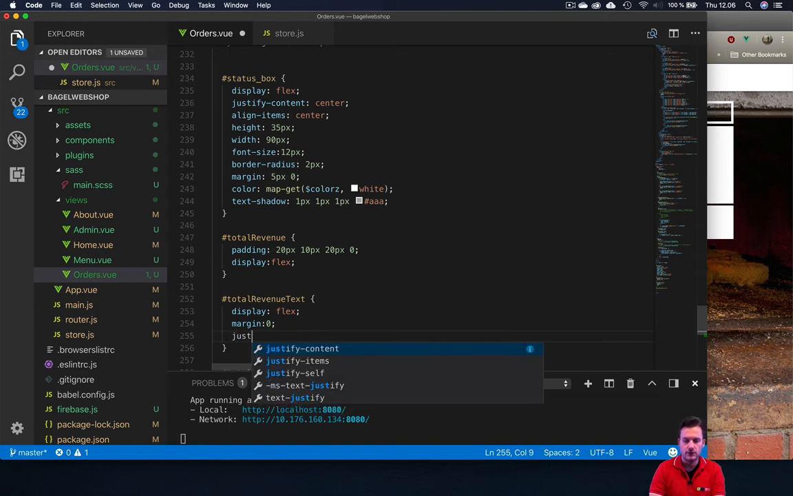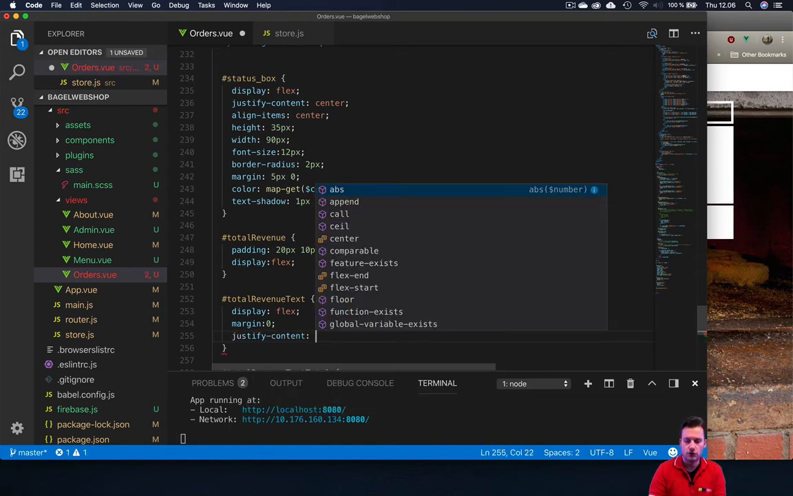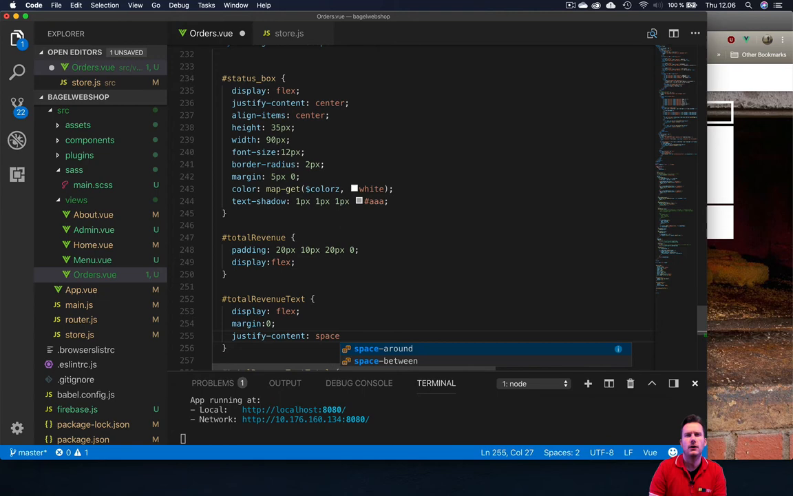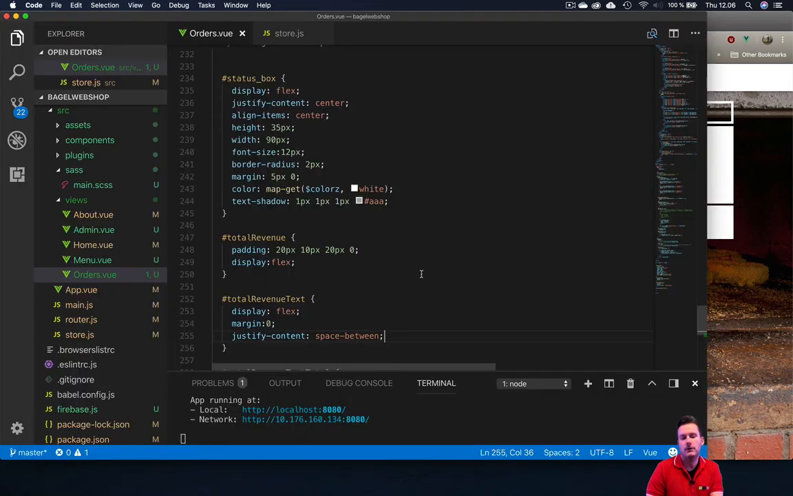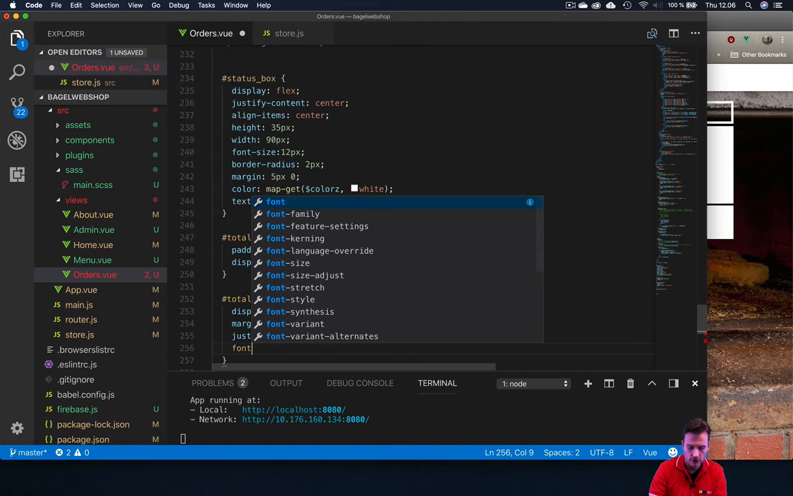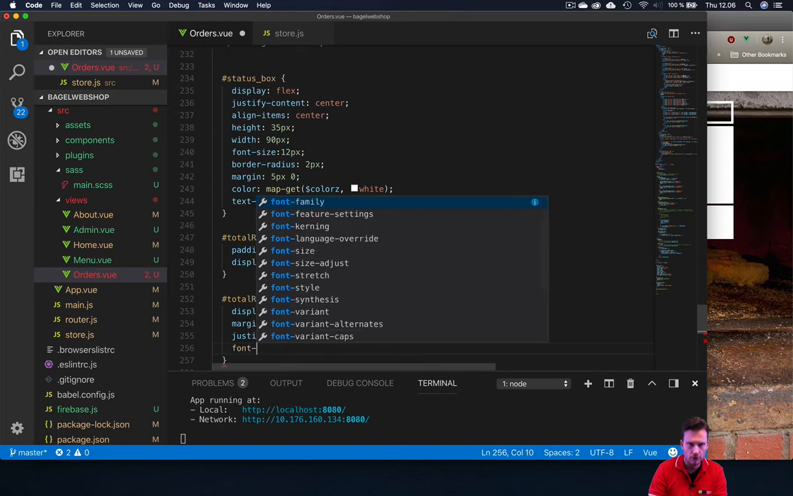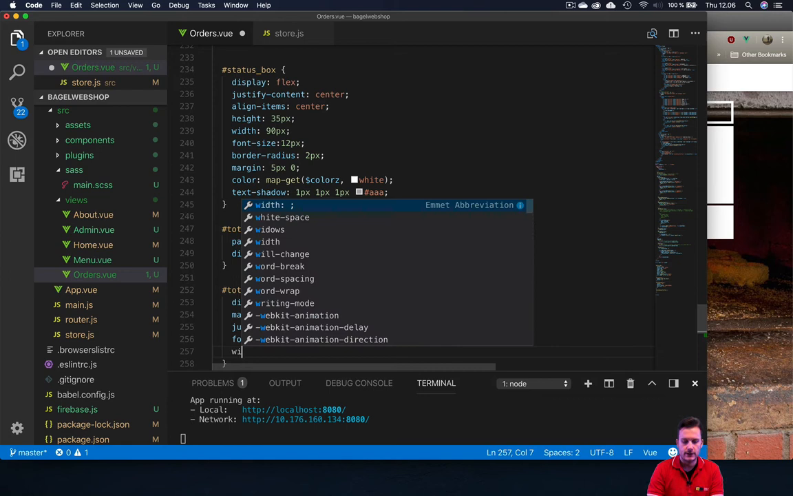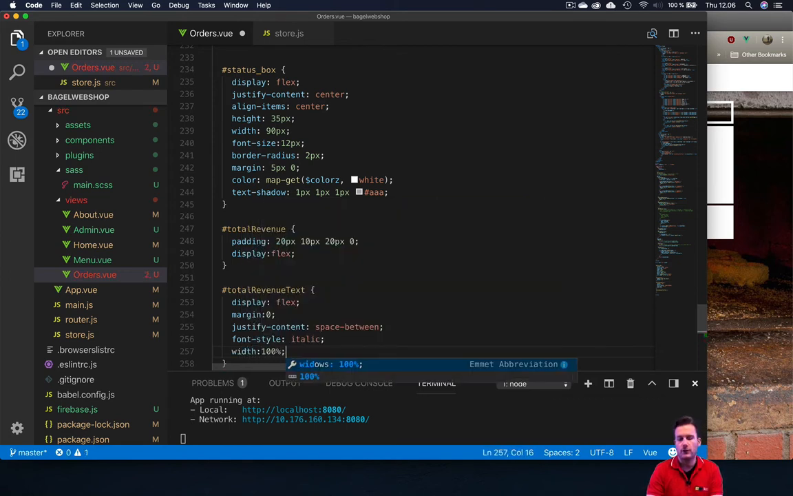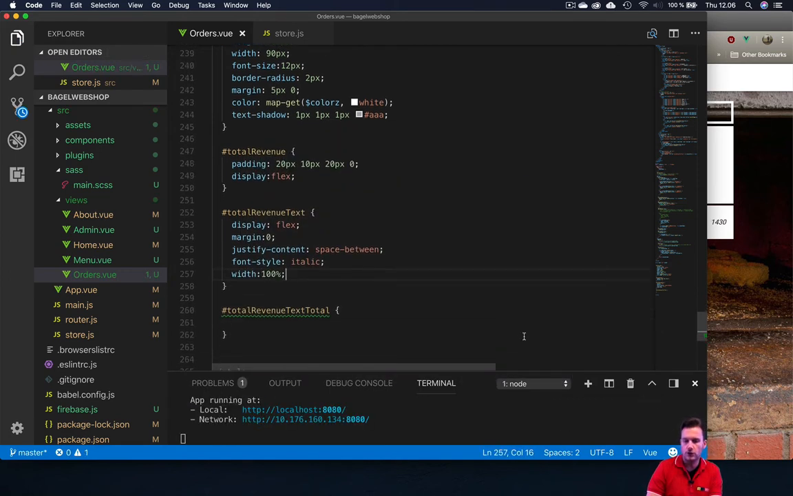Let's do some justify content here. So we're going to create space between the two elements, the total revenue and this one here. We're going to do font weight, I think. No, font style. There we go, font style. And we're going to set up italic, so it's cursive. Last thing we're going to do is set up a width, so it knows the width that we're working with. So these are the things we're going to use for the text.